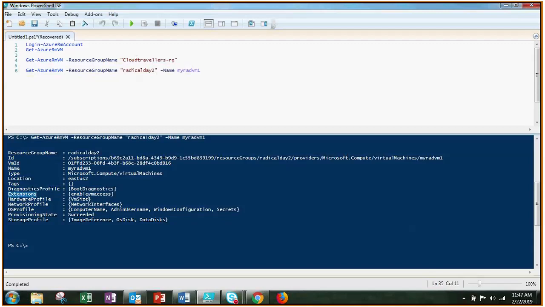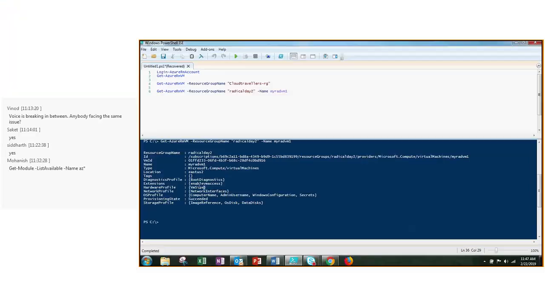Then the other details: diagnostic profile, extensions. So you have one VM extension which is running here, enable VM access, then hardware profile, VM size. If you look here, it is not showing me the actual VM size. It is not actually showing me the network interface name and so on. So the way we extract this information in PowerShell is we make use of variables in Windows PowerShell.